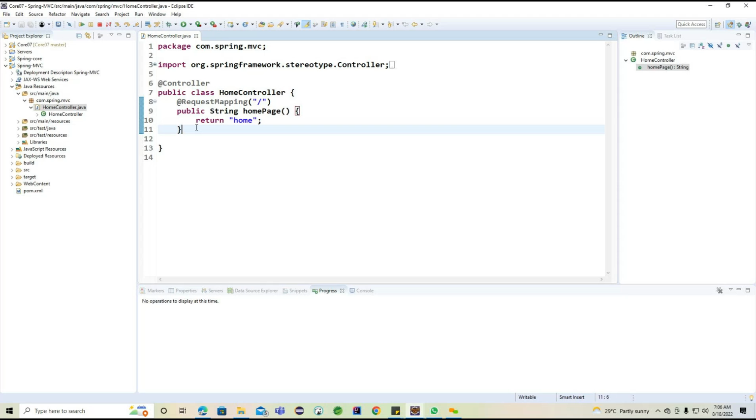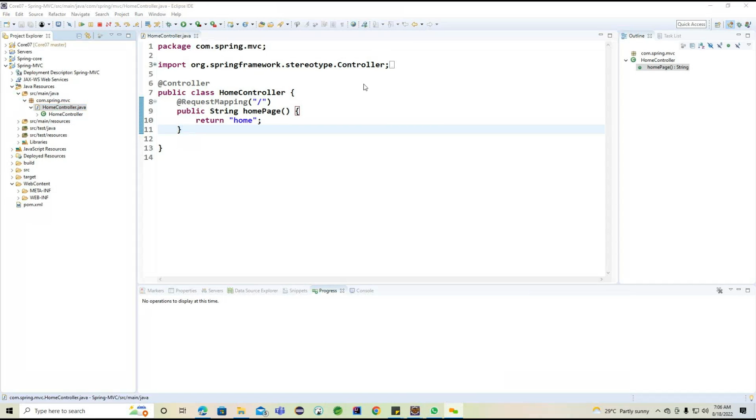Now, if I try to run this example, it will not execute properly because here we don't have the view resolver. Yesterday, up to this handler mapping section, we discussed up to the handler mapping.